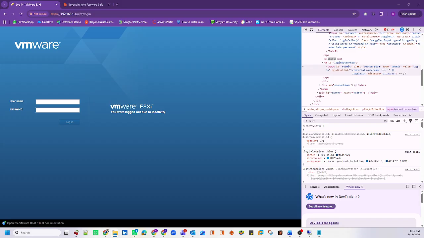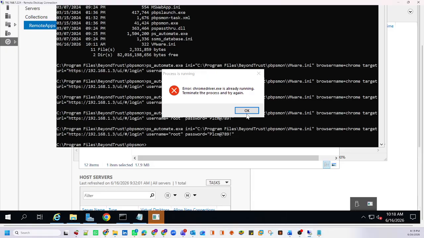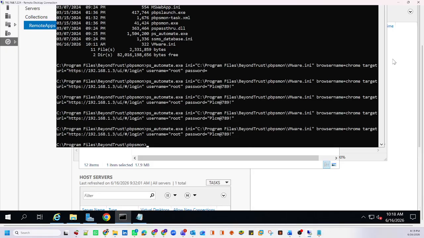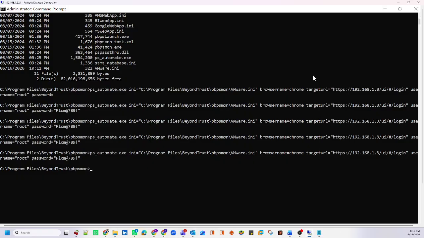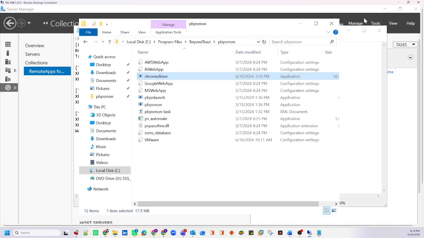Okay, yeah, this one. Let me just copy. And this is the different utility. This is the old utility. Sometimes when this utility is not working properly, so we have to download this utility.